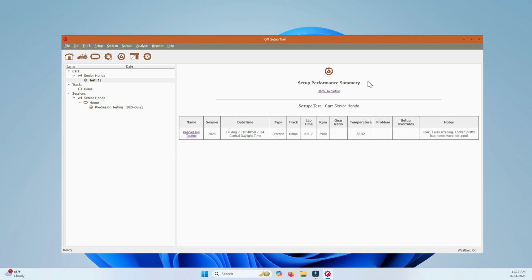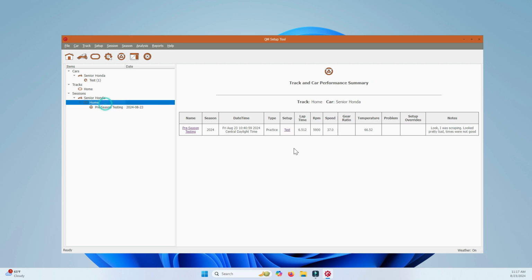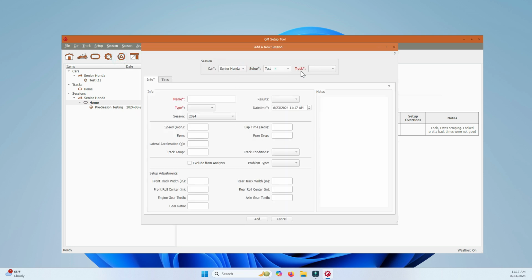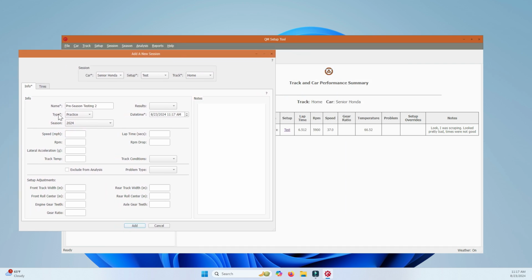I come back and look at my historical performance at that track to say, okay, how well did we do, and what were the ratios and any overrides? Like, say for example, let's run another session here. Test. This is actually pretty important to practice. And let's say, I don't know, let's just make something up. Speed 37.2, lap time 6.548. Let's say 59, 58, 50.